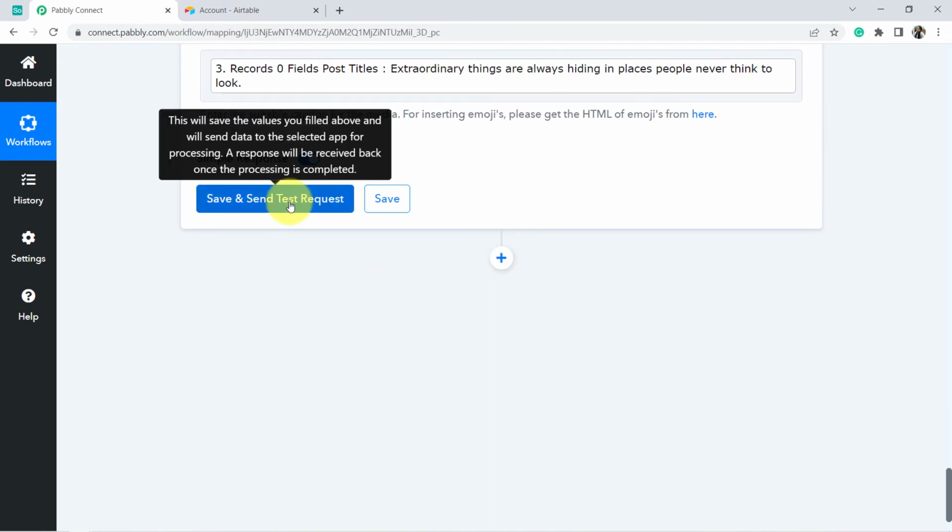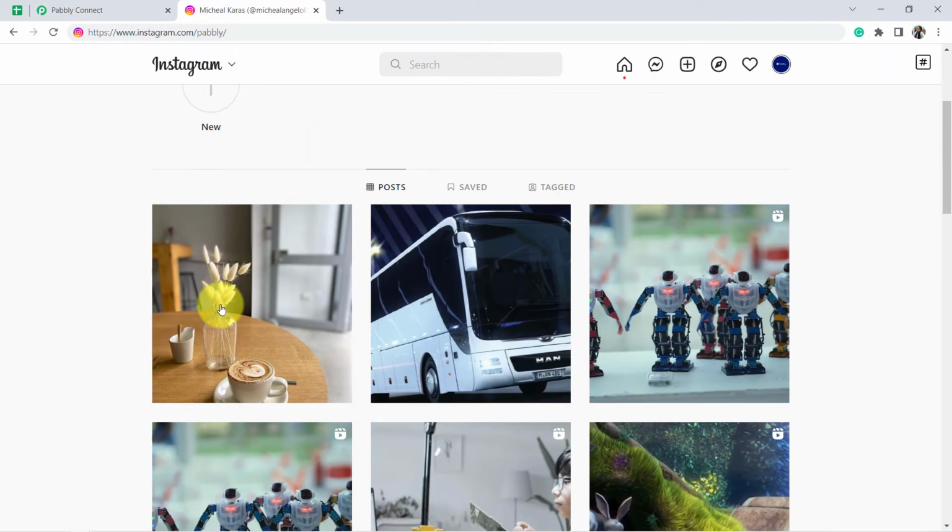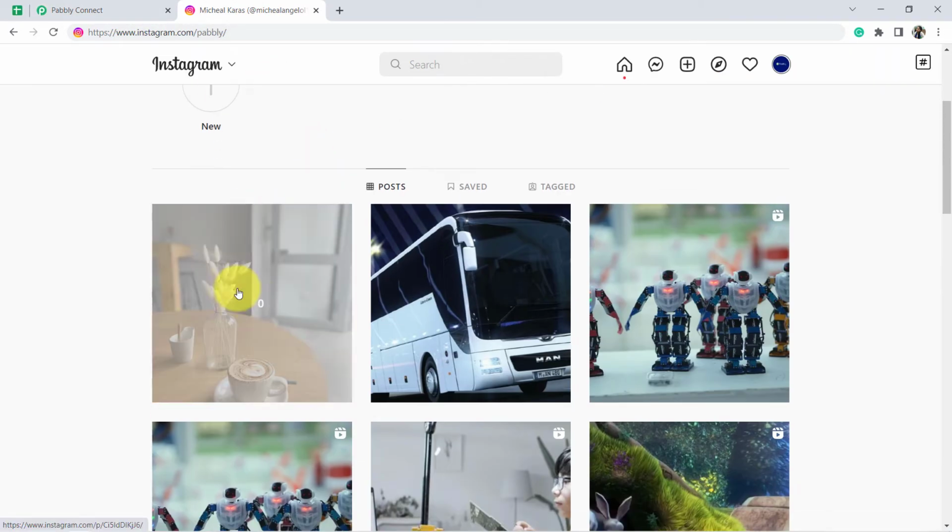Let me click on this button, save and send test request. And you can see the response is received. That means the content has been posted on our social media account, basically on our Instagram account. Let me even show you. And you can see the same image has been posted on Instagram as well.